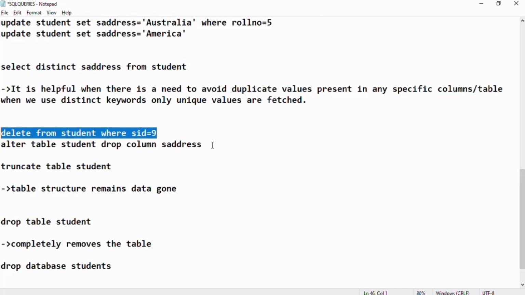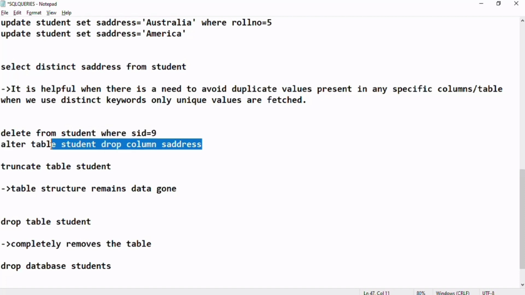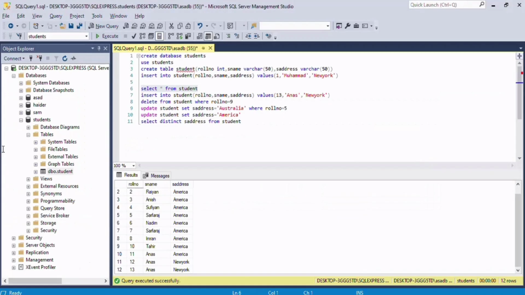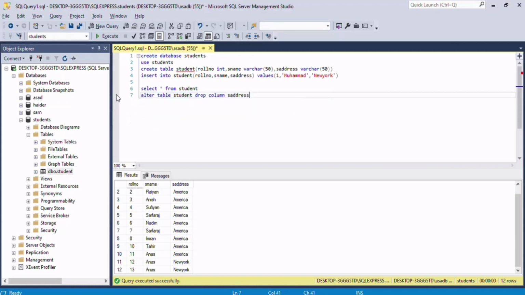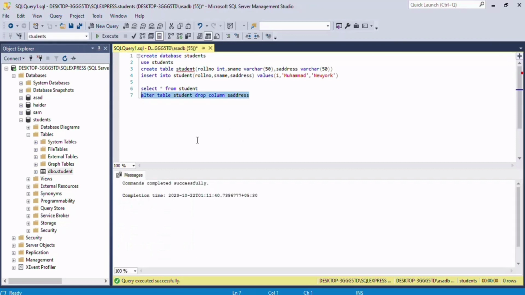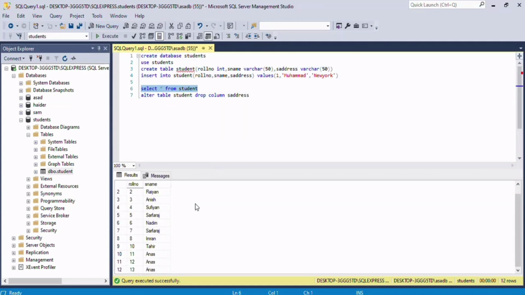Now this is the alter query, alter table student drop column S address. What this query will do is drop the column which is named address. So let's run the query and see the output. As you can see, our S address column is now removed. It is totally deleted. Its structure and data is gone now.